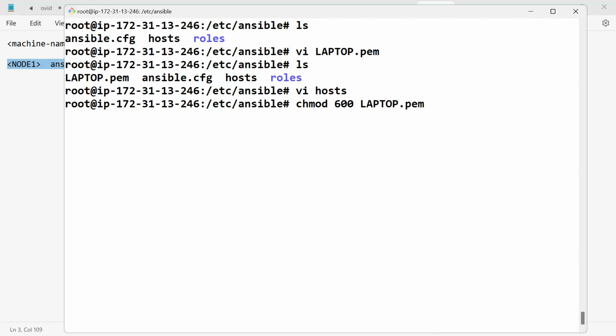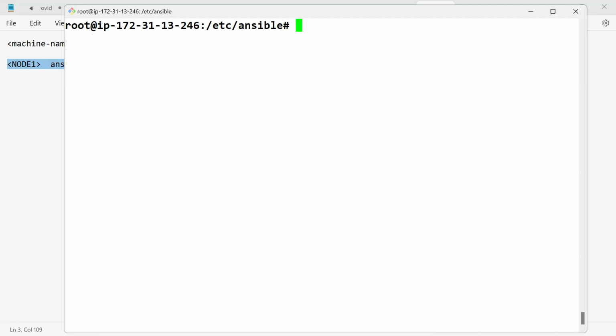Laptop.pem. Just change the permission of that file. Just click on enter and this is done. Now, just to see whether my master machine is capable of connecting to my slave machine, just execute this Ansible.